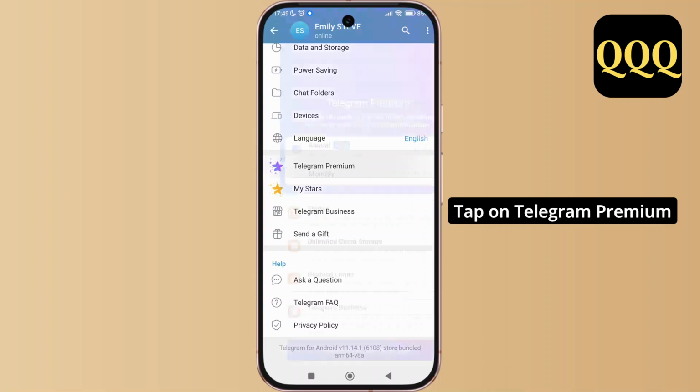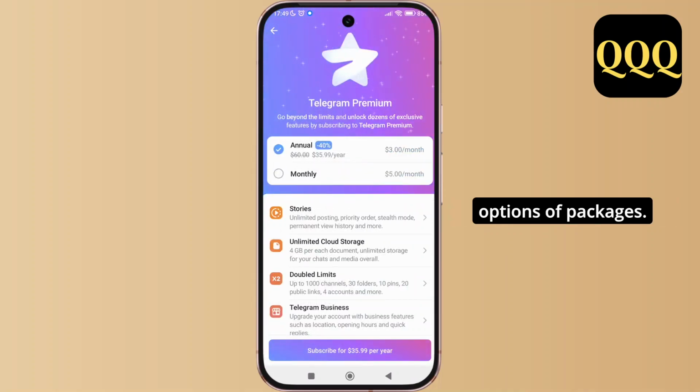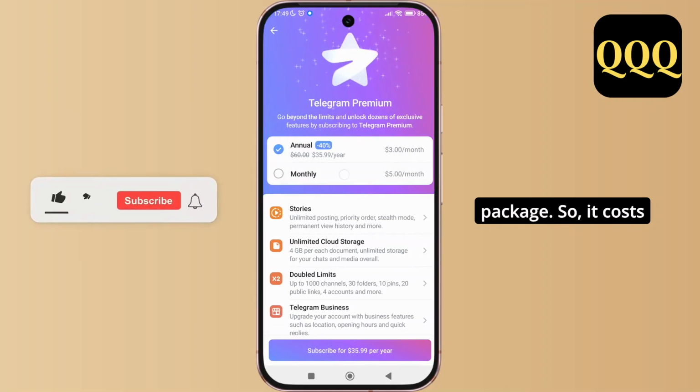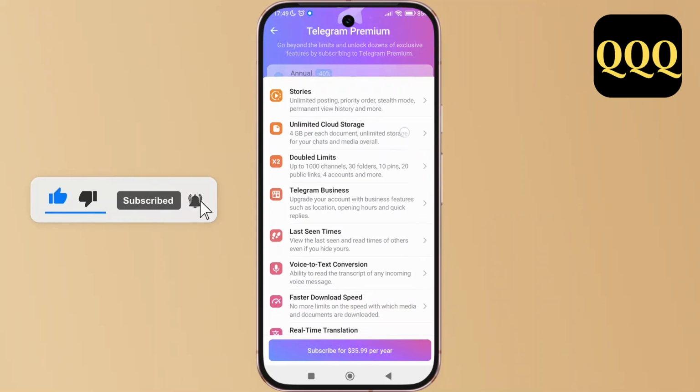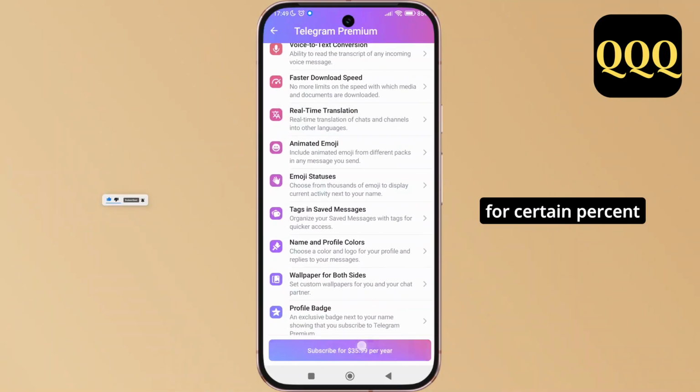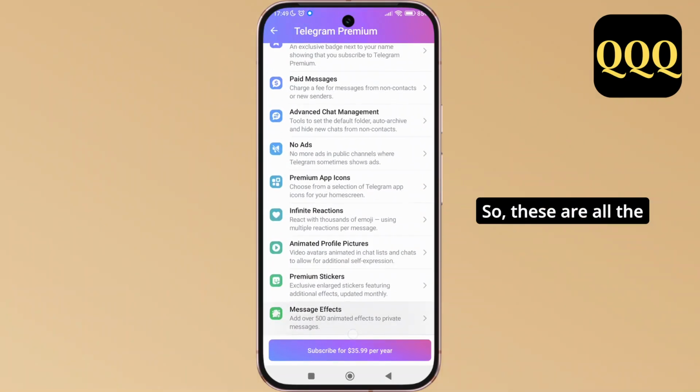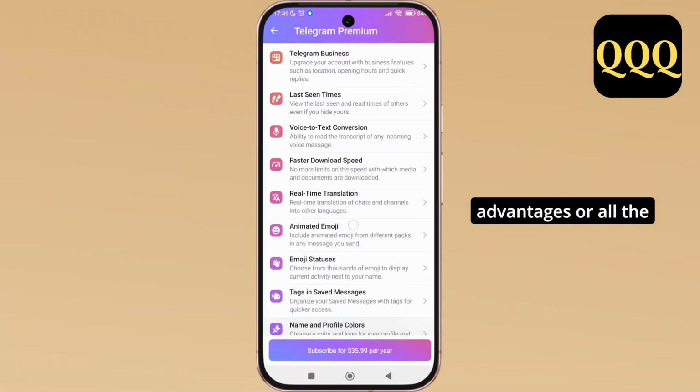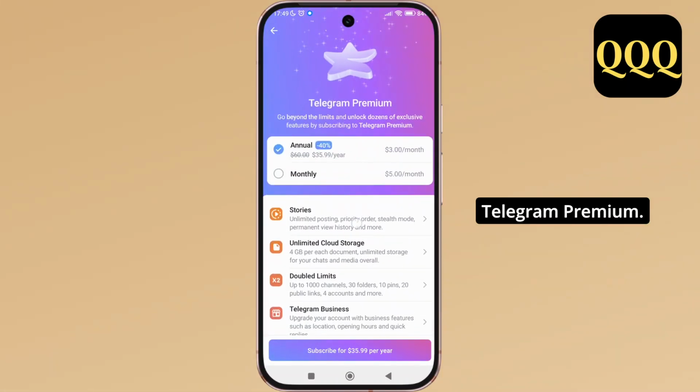Tap on Telegram Premium, and here you can see there are different options of packages. You have an annual package and a monthly package, so it costs a certain price for it, so you can subscribe for a certain price over here per year. So these are all the advantages or all the offers that you get if you have Telegram Premium.